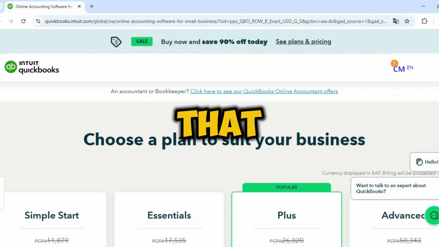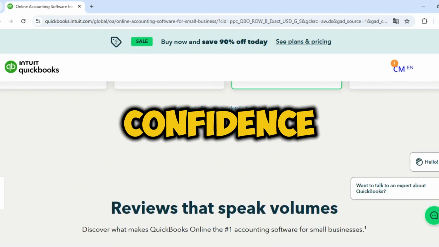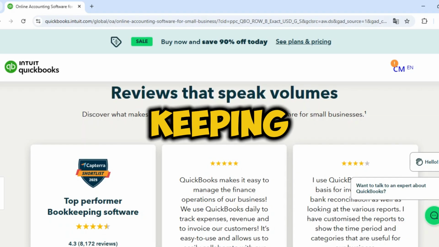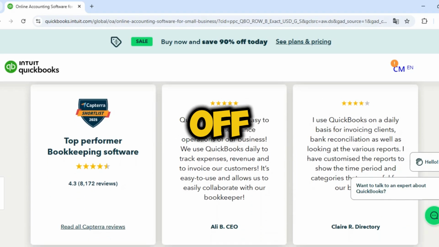So, just like that, you're on your way to running payroll with confidence and compliance. A smooth payroll process goes a long way in keeping your team happy and the tax authorities off your back.